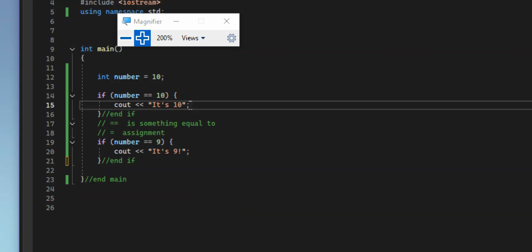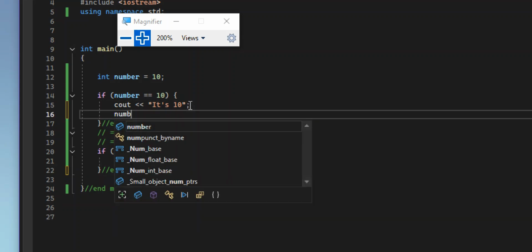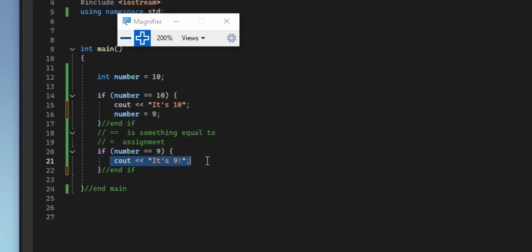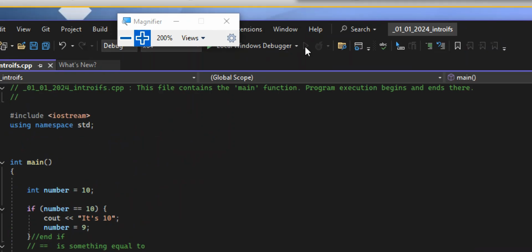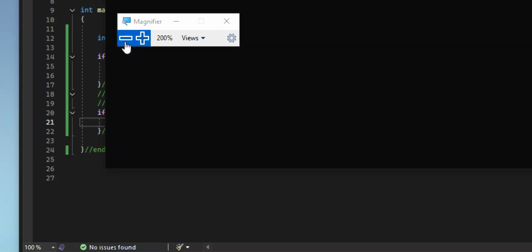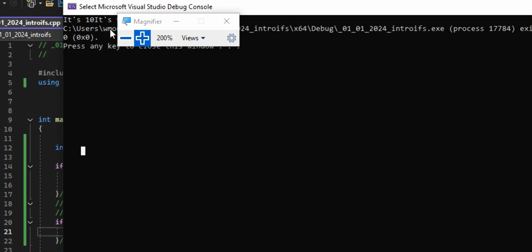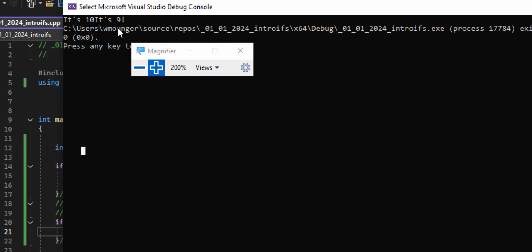And if I went in here and just said, I don't know, number equals 9 here, now both of them will run, because the first one, it's 10, it runs, it changes it to 9. Now it's 9, so it's going to print this out. So if I did this, it would actually run both of them. So if I just do a quick run just to show you. And that's why you do have to be a little careful when we're doing this. It's 10, it's 9.